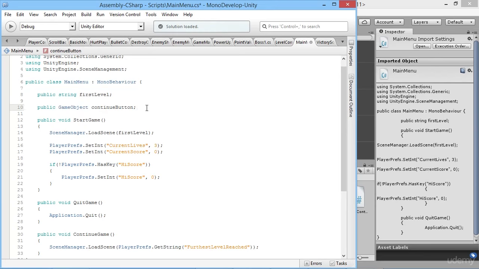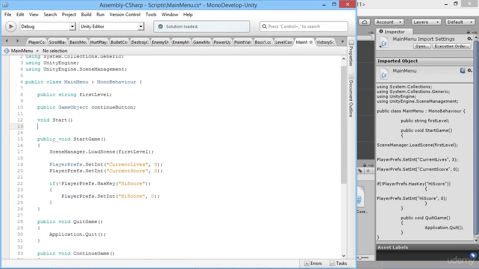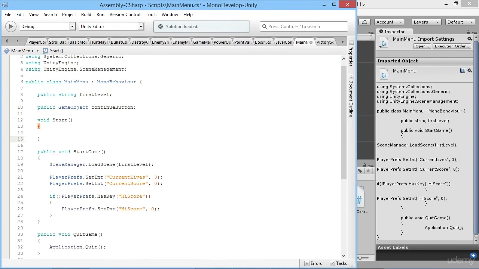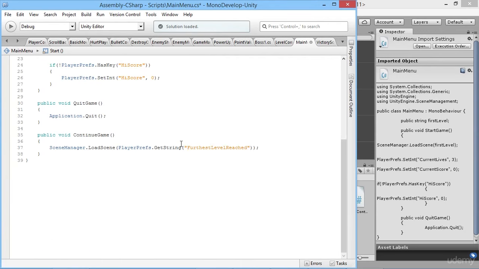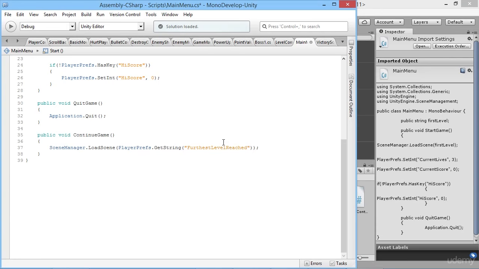And then what we're going to do is in our start function, which I've removed from our main menu script when I was creating it by default. So let's add in our normal start function. So that'll be void Start, like that. As we know, our start function happens as soon as the game is loaded. So what we'll do is do a check and see if this PlayerPrefs key already exists. Then if it exists, that means we've set a value into it, which means there's a level that we can load up. So that means the continue button should appear.